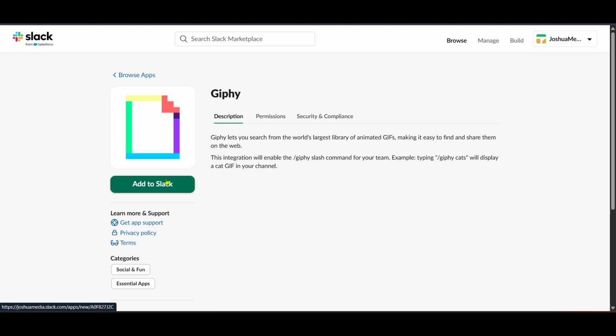And there you have it. Now you can enhance your Slack experience with expressive, entertaining GIFs. Remember, the key to making the most of Slack is integrating useful apps like Giphy that make communication more engaging and fun.